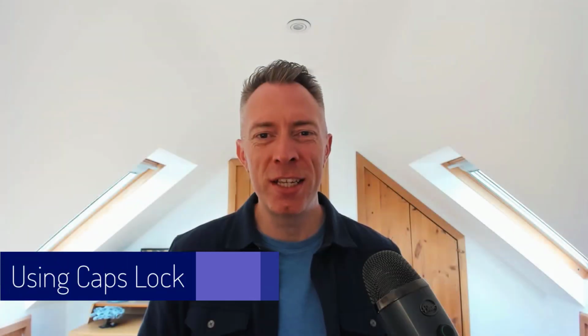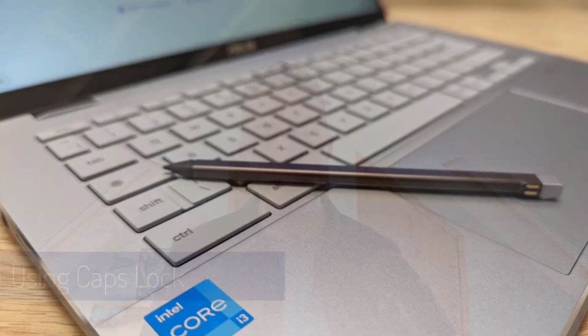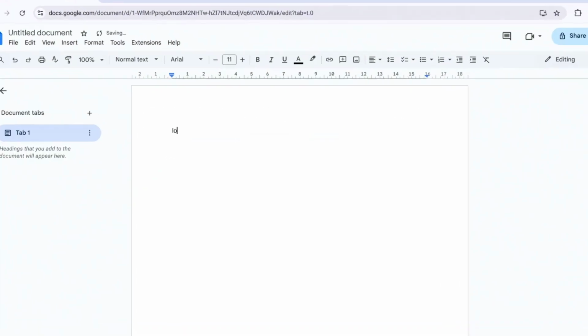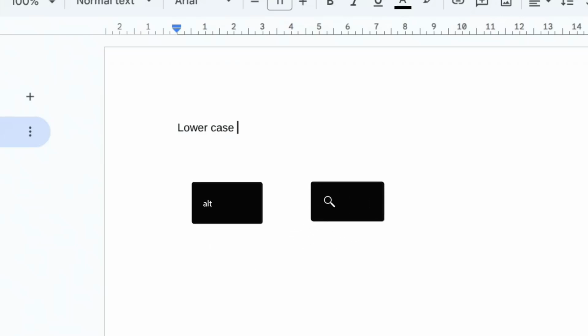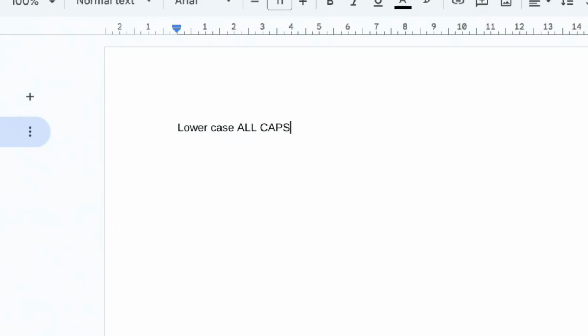Number three is using caps lock. So unlike traditional keyboards, Chrome devices don't have a caps lock key. To use this, you'll need to use a special keyboard shortcut, Alt and Search. To turn it on, press and hold the Alt key on the left side of your keyboard and then press the Search key, the one that looks like a magnifying glass, or on some models, the Launcher key. Pressing this combination again will turn caps lock off.